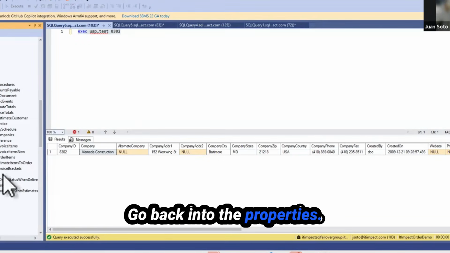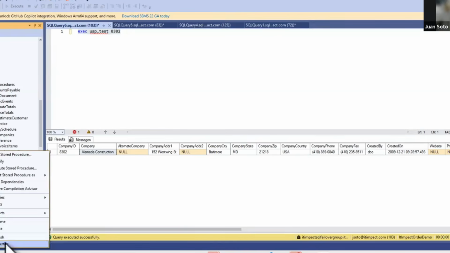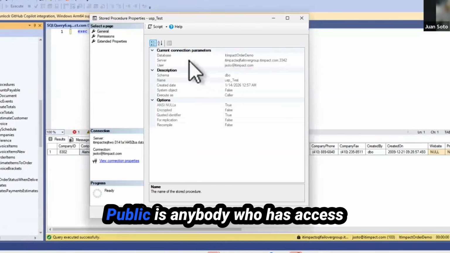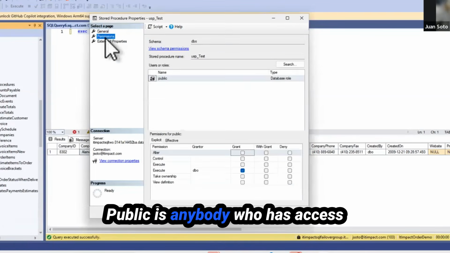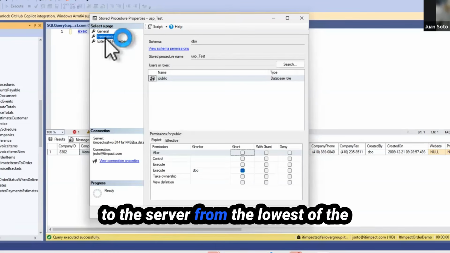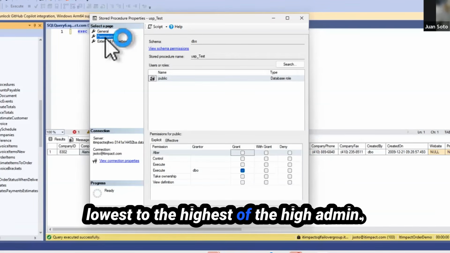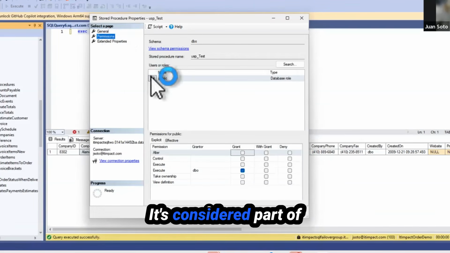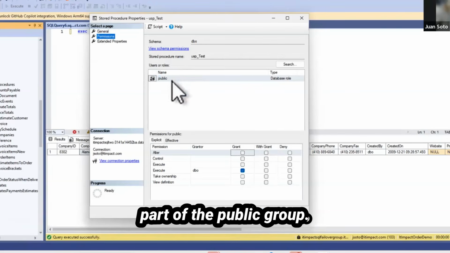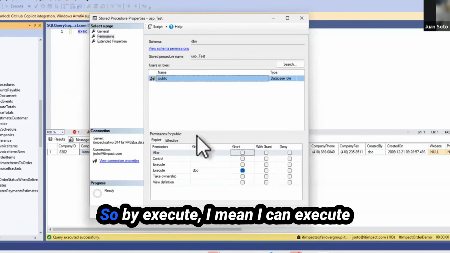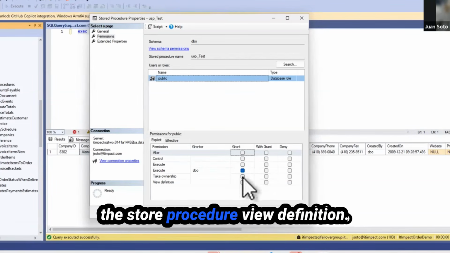Go back into properties. Okay, what is public? Public is anybody who has access to the server, from the lowest of the low to the highest of the high, admin, is considered part of the public group, right? Every user is considered part of the public group. So by execute, I mean I can execute the stored procedure, view definition.